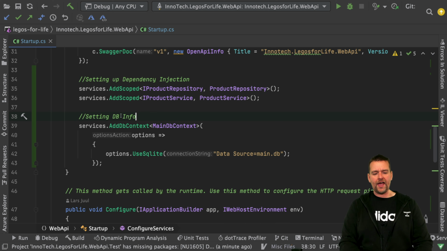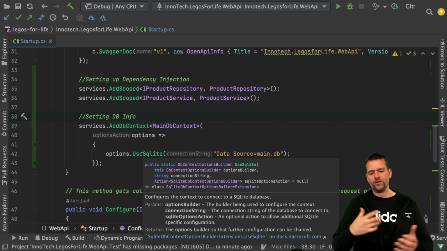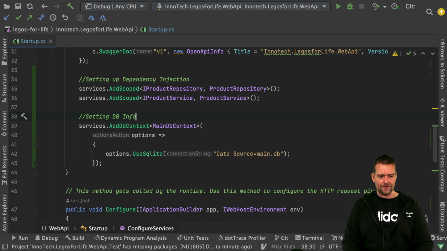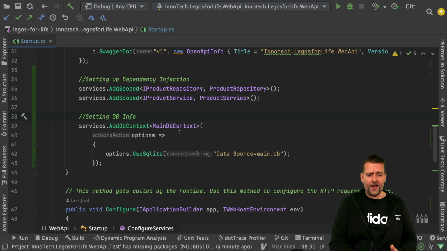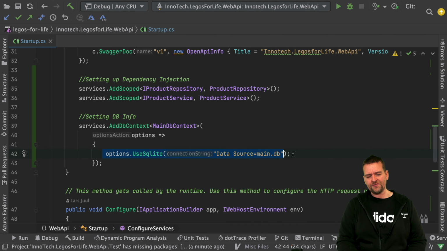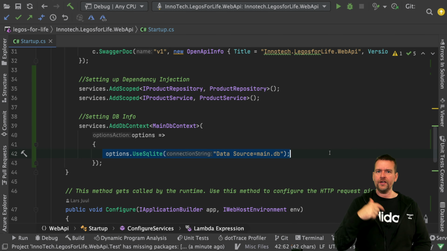I might later on add a small dev flag right here to say I don't want to use SQLite on development, or I only want to use SQLite on development and not on production maybe. So we can change that throughout the lifetime of the application. We have the generic DB context that can be used for any database, and now we are specifying for the development mode that we are going to use the data source, and we're going to use a main DB that's locally available.